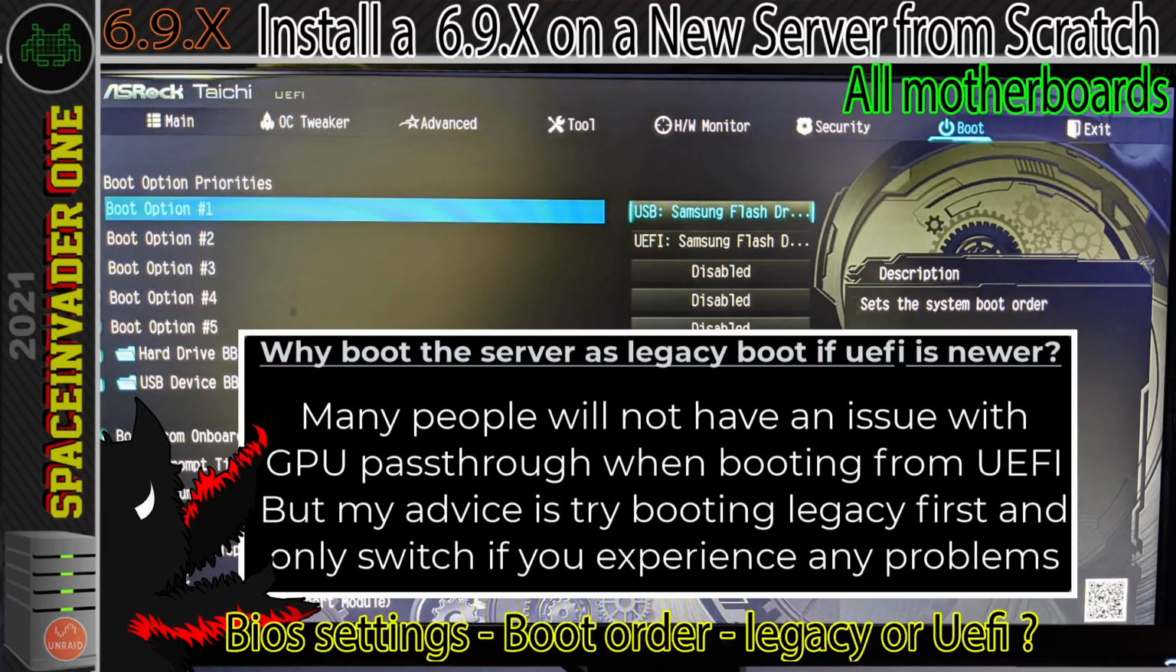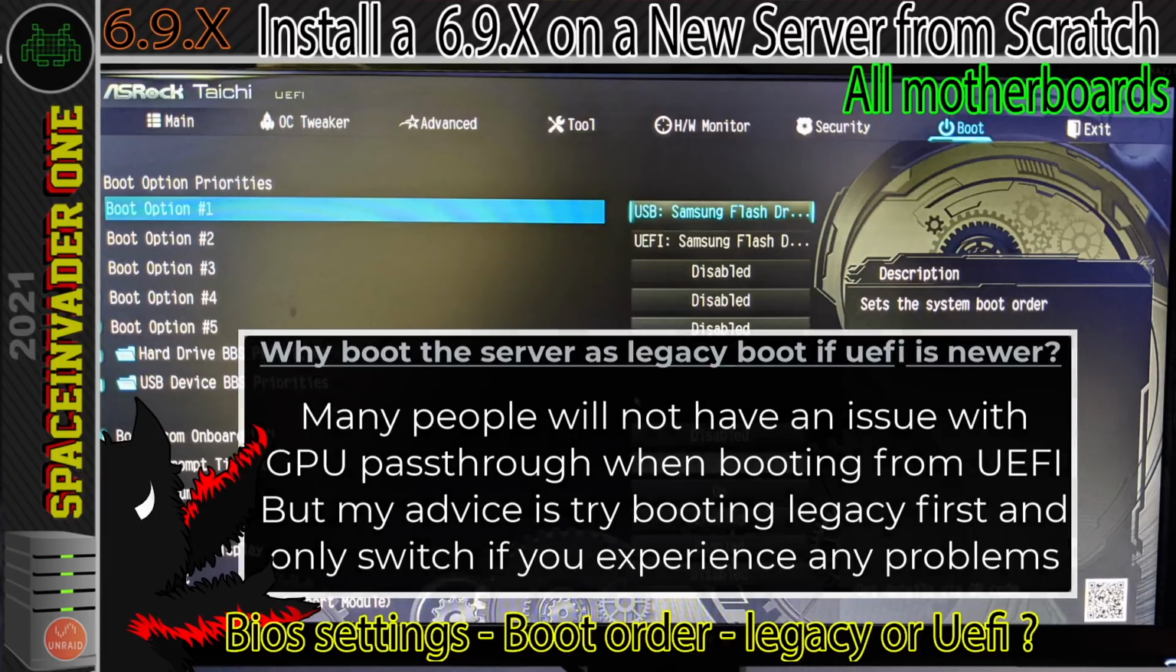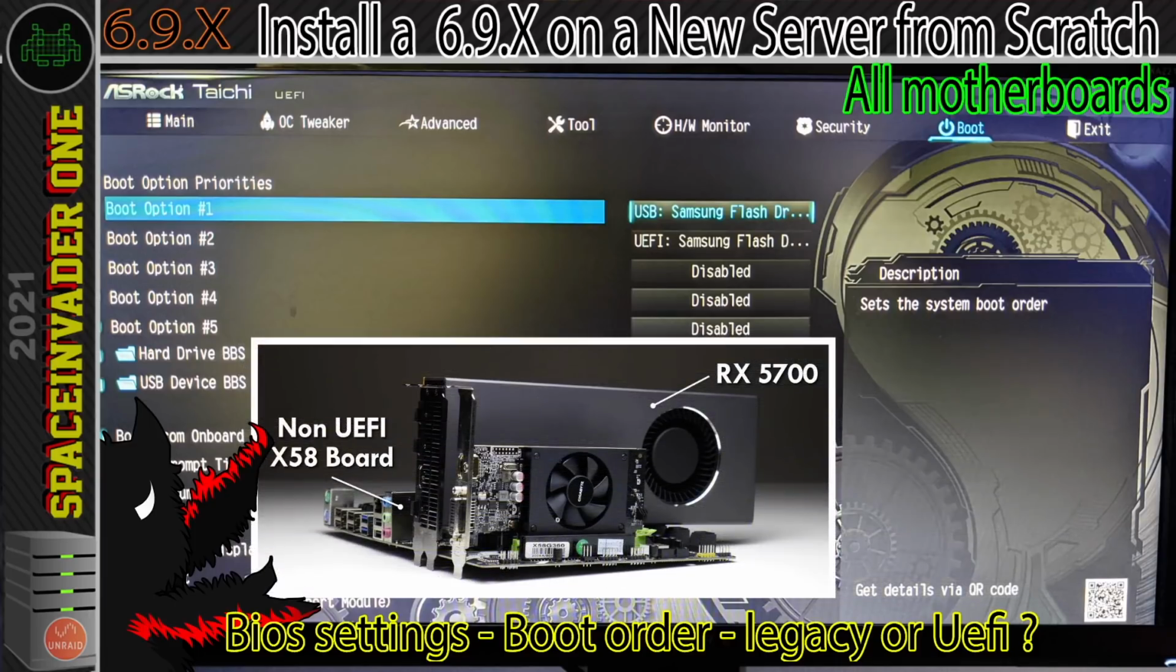And for those people who do boot from UEFI and do have problems with GPU pass-through, these problems can be fixed as well. But it's just easier, if it works, to boot from legacy and not have the problems in the first place. Now, to avoid getting loads of comments below, I know that some graphics cards such as the RX 5700 don't boot well in OSs such as Windows on non-UEFI motherboards. Now this makes absolutely no difference to us when we're passing through the GPU to a VM.